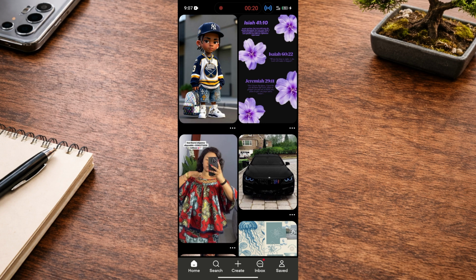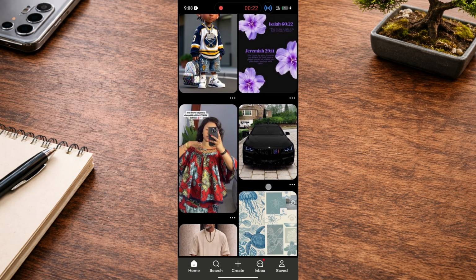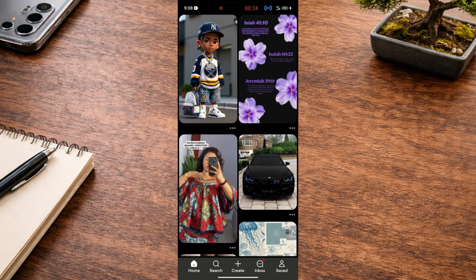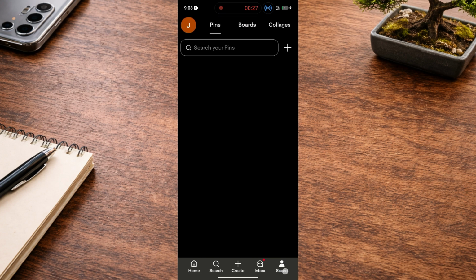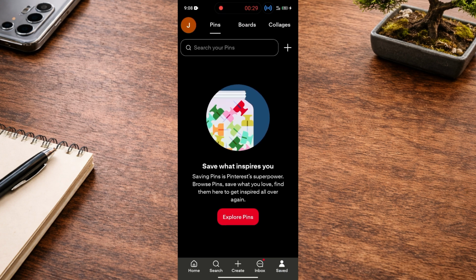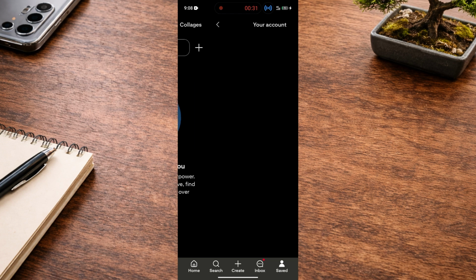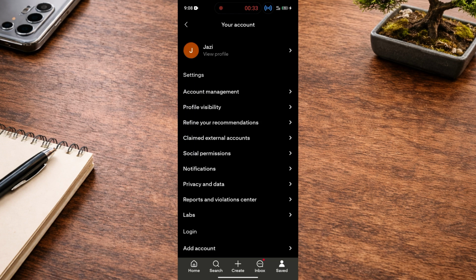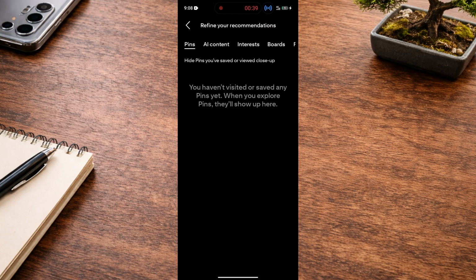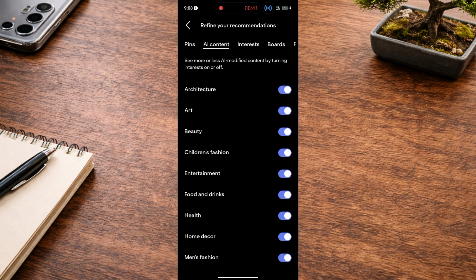Now after that, if you want to reset your recommendations, choose saved over here. It's more like your profile section here. After that, tap on that icon there which goes to your account. Now see this option says refine your recommendation, this one here, tap on it, and then now here you can choose the one you want.